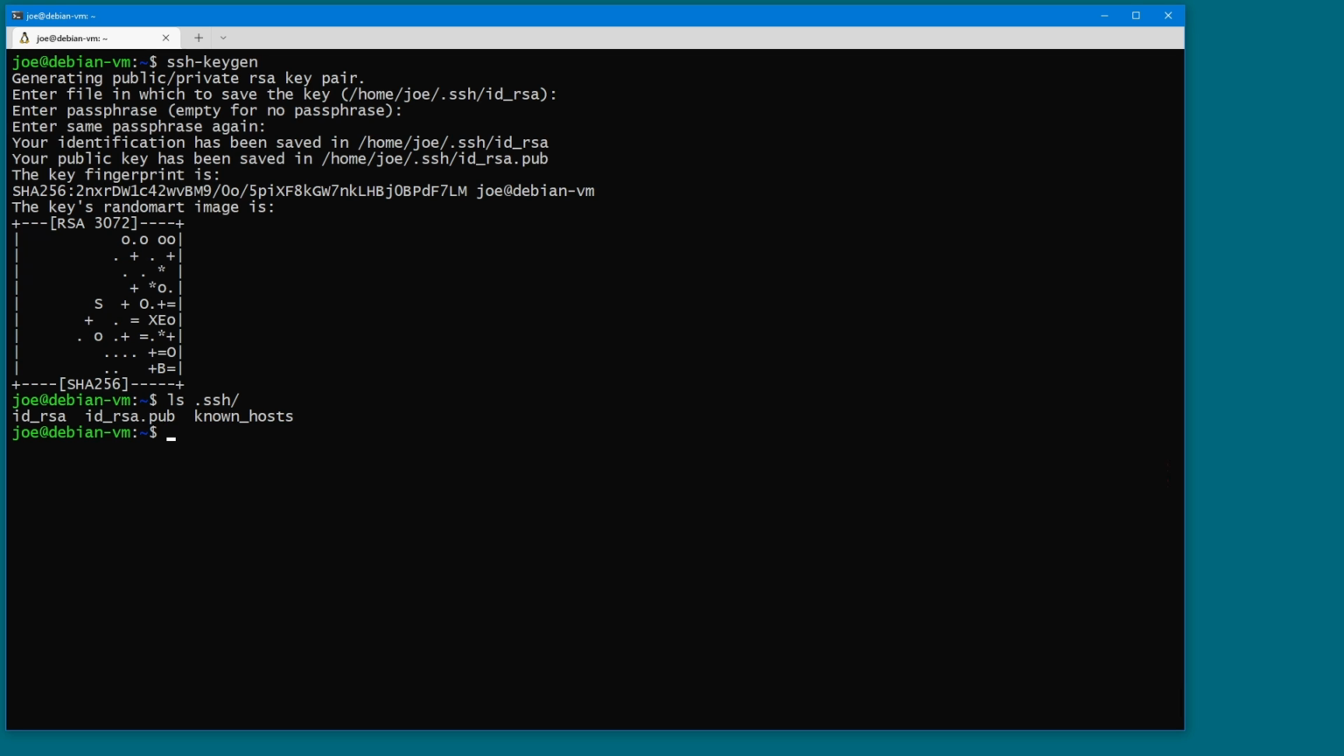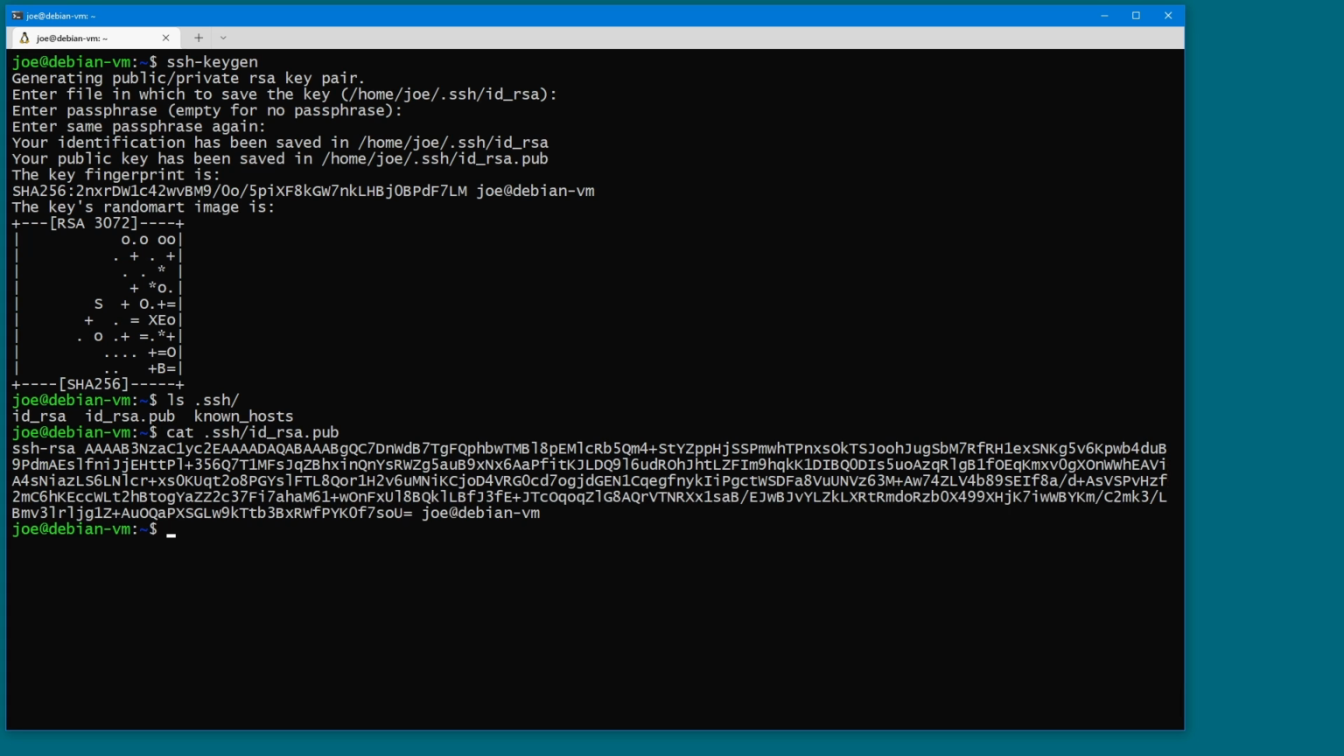You'll see id_rsa, which is the private key, and id_rsa.pub, which is the public key. Don't share your private key. We can cat the public key to take a look. Now we can copy this to any Linux server and use it to log in instead of having to type in a username and password.